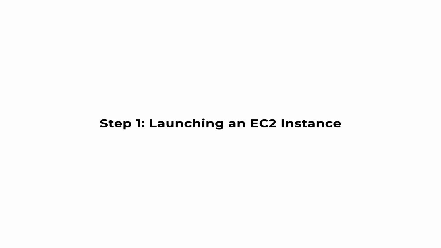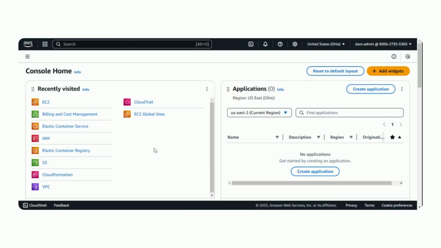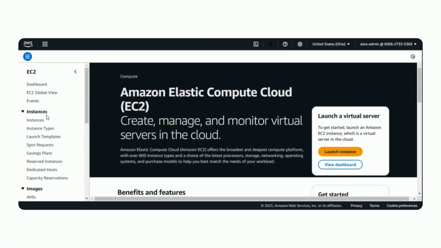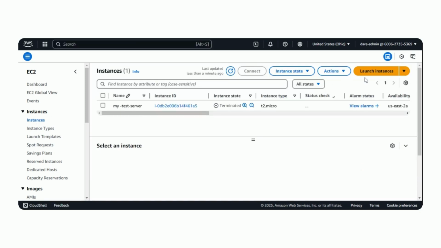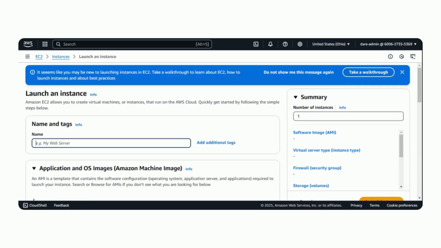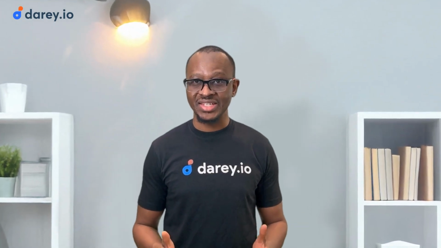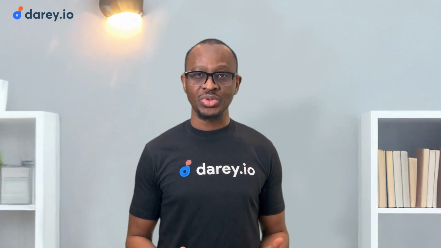Step 1. Launching an EC2 instance. First, log into your AWS Management Console and navigate to the EC2 dashboard. Click on Launch Instance to start the setup process. To keep things organized, let's name our instance My EC2 Instance. Naming your instances is a best practice, especially as your environment grows and you manage multiple instances.